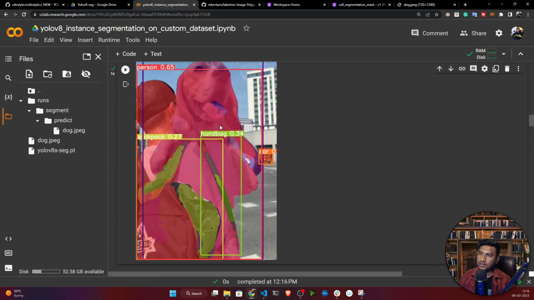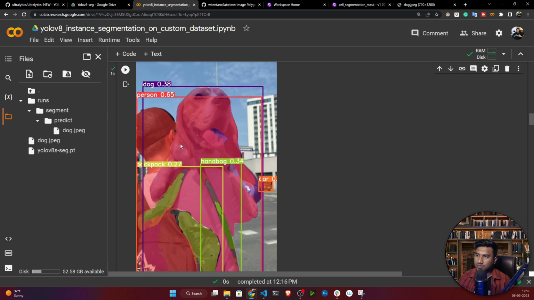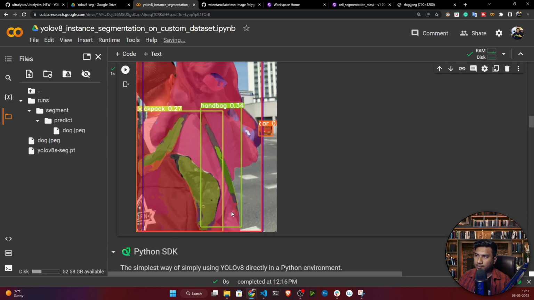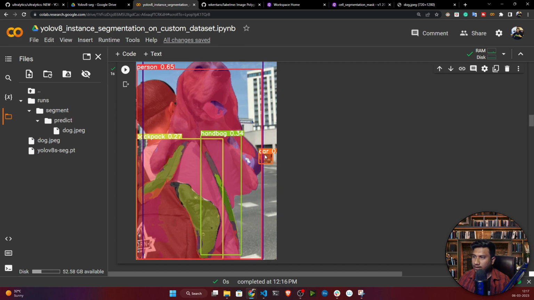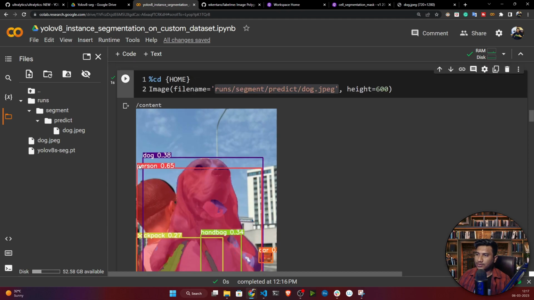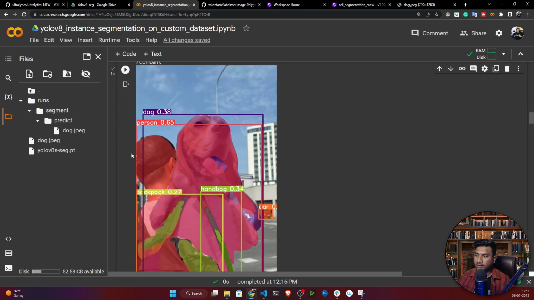See guys, it was able to successfully segment out this image. See, it is segmenting this person as person, this is dog, and this is segmented as handbag. And if you see, it's pretty good. There is a small car, it is also able to segment out. It is amazing. So yes guys, we have done some inferencing.